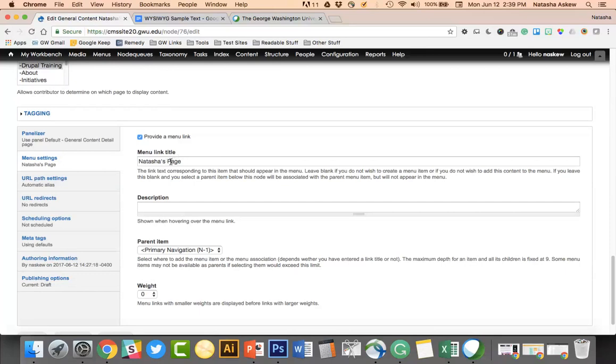So if I didn't want Natasha's page, I can say Drupal 101 page. It's not going to change my page title. It's only going to change that link. It can come in very helpful if you have a very long, let's say you're creating a program landing page and that program has a very, very long title and you want to have a short one show up in the navigation instead. This is a great way to do that.